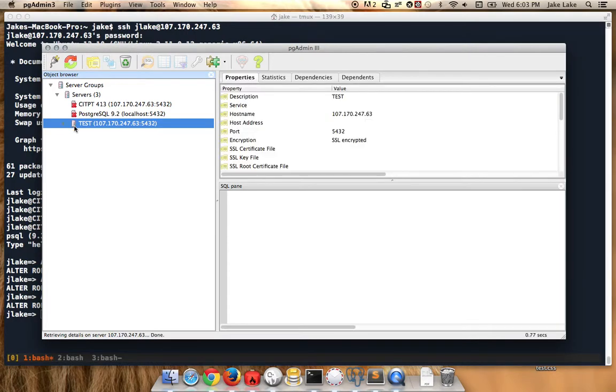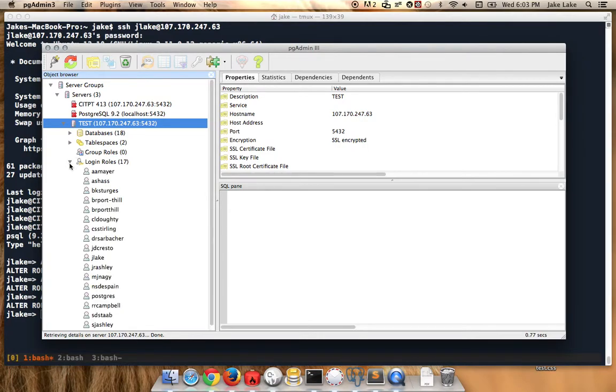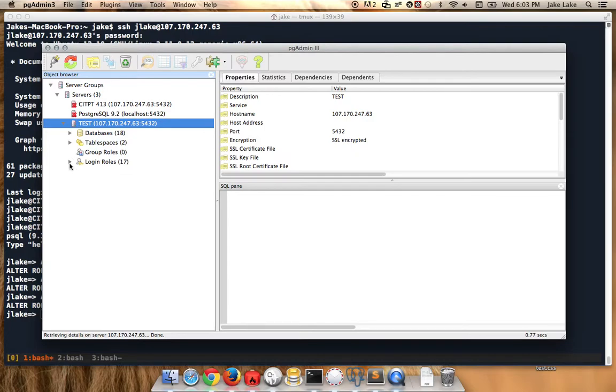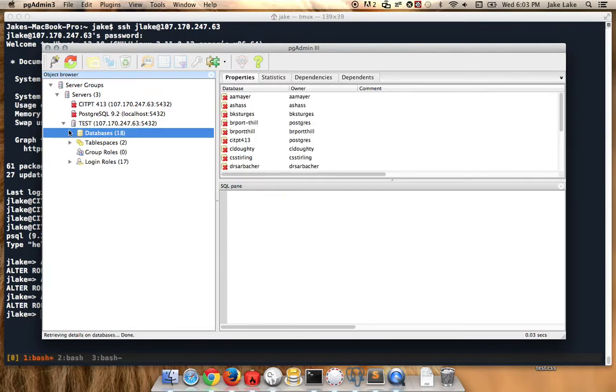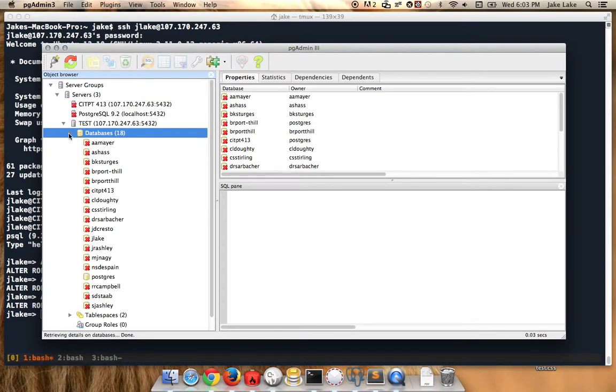So I'm going to click on this. I'm going to get this little drop down over here. It's going to tell me there's 18 databases, 2 tablespaces, 17 login roles. So these roles are all of the student accounts. Tablespaces are something Postgres specific, and then the databases themselves. So if we take a look at the databases here, we have all of our student databases. So here's the one that I own, and then we have the CITPT413 one.